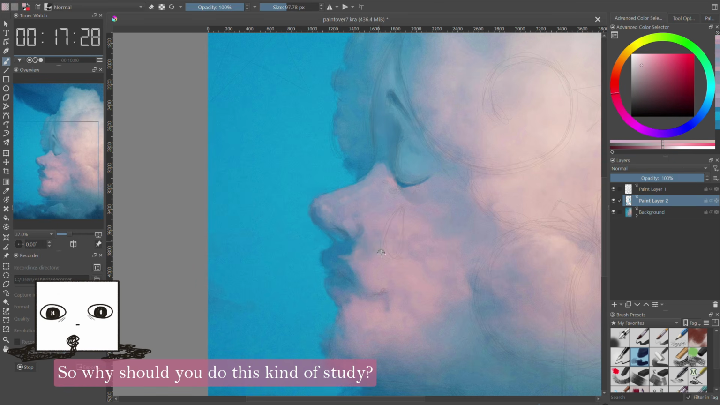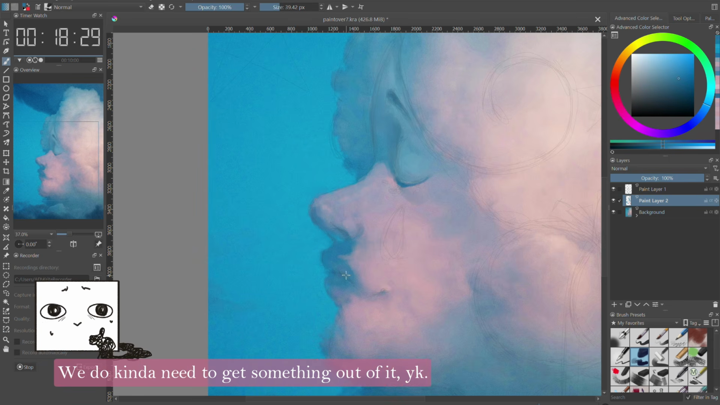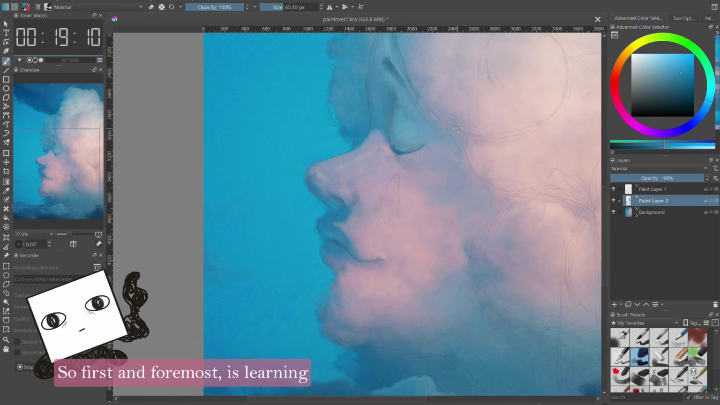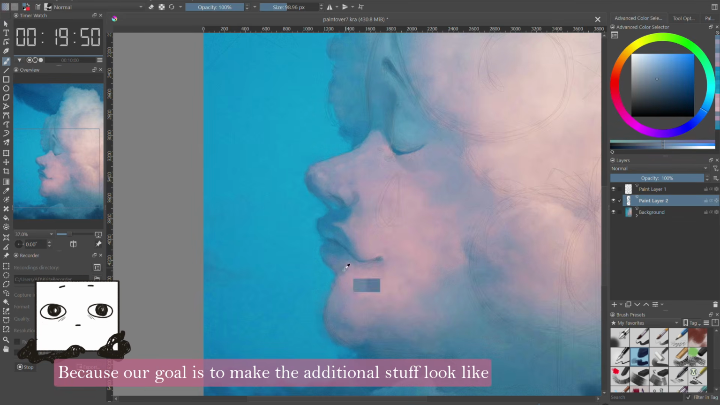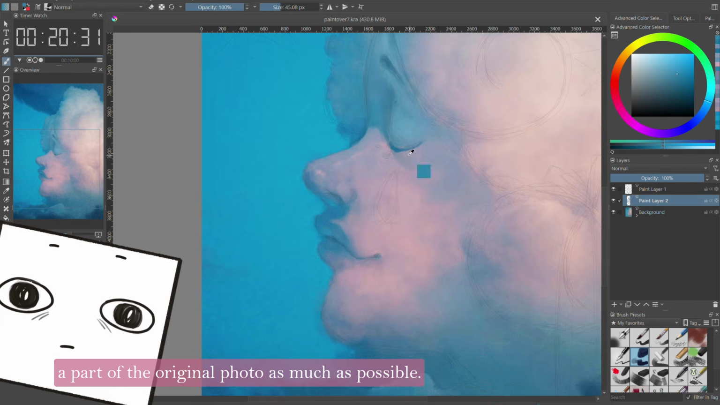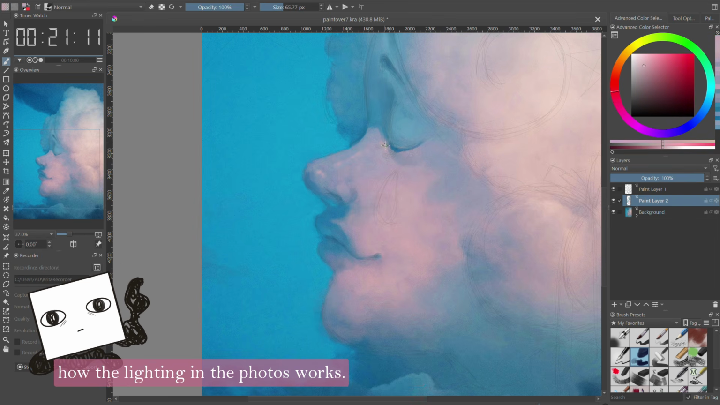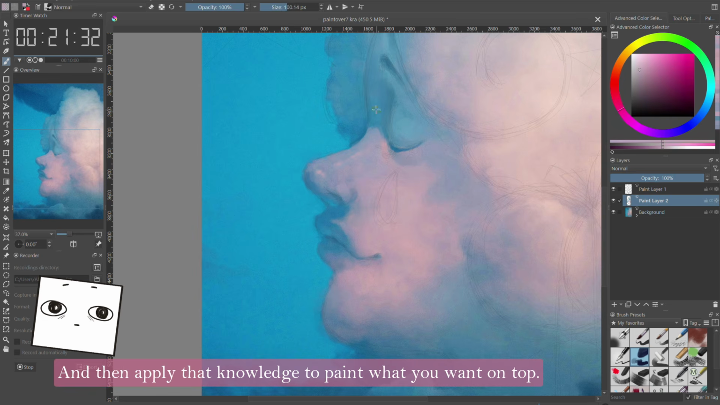So why should you do this kind of study? What kind of benefits do you expect from it? Because it is studying after all. We do kinda need to get something out of it. So first and foremost is learning the technicality of how lighting works. Because our goal is to make the additional stuff look like a part of the original photo as much as possible, you do need to take a good look and really study how the lighting in the photos works. And then apply that knowledge to paint what you want on top.